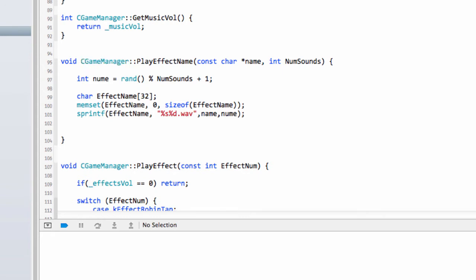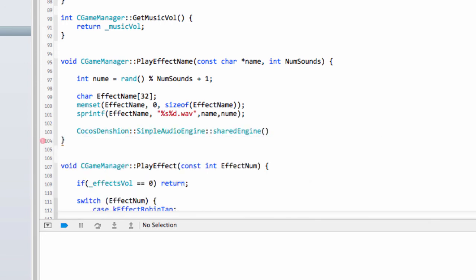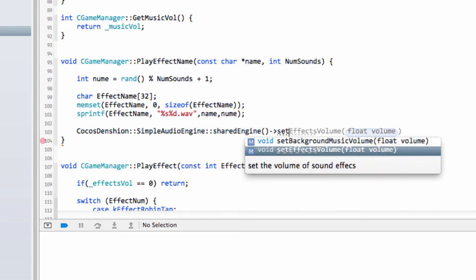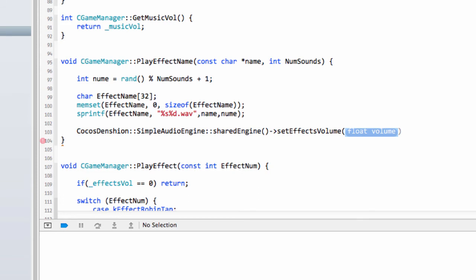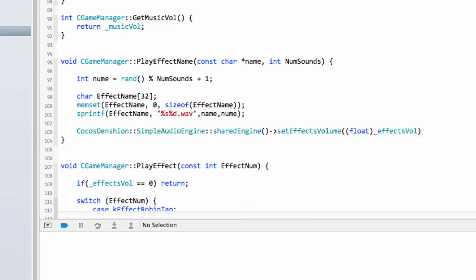And now what we need to do is set the volume and then play the effect. So we take our Cocos2dx, the SimpleAudioEngine, sharedEngine, and we can call setEffectsVolume, and what we want inside here is to cast our effects volume to a float and then divide it by 10, because the volumes inside the SimpleAudioEngine are on a 0 to 1.0 basis as a float, and we have stored an integer which we're saying is 1 to 10.